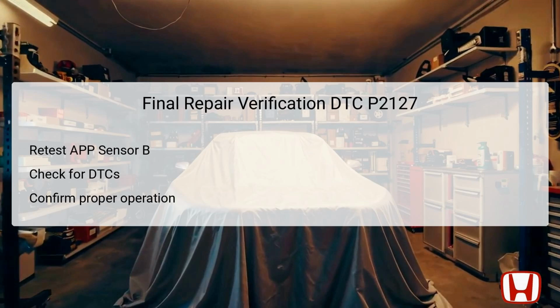After completing all the necessary repairs related to DTC P2127, it is crucial to perform a final verification to ensure that the issue has been addressed successfully. First, retest the APP sensor B to confirm that it operates within the expected voltage range and does not show low readings. Use the HDS tool once again to check for any lingering DTCs related to the APP circuit. If no fault codes are displayed, this indicates that the repairs have been successful and that the issue is resolved. Additionally, conduct a road test to confirm the vehicle accelerates smoothly and that the throttle responds correctly to inputs from the accelerator pedal. This confirmation of proper operation is vital before concluding the repair process.